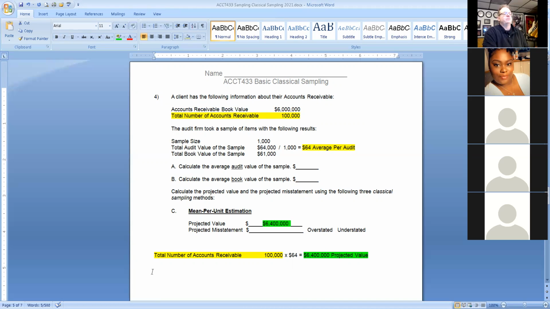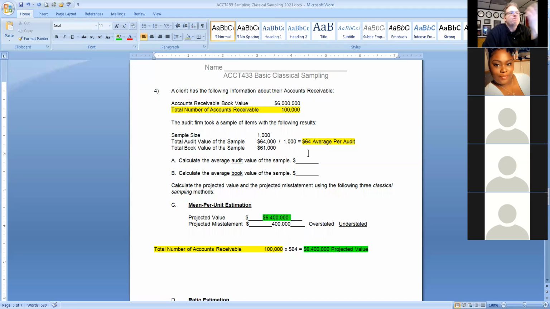I think it's 400,000. Is that correct? Yes, 400,000 is correct. So the extra 400,000 is, now here's the question though: is it overstated or understated? Oh, this is under. Yes, we're saying it should be 6,400,000, so this would be understated. Okay, I understand. Just the projected value minus the book value is the misstatement.